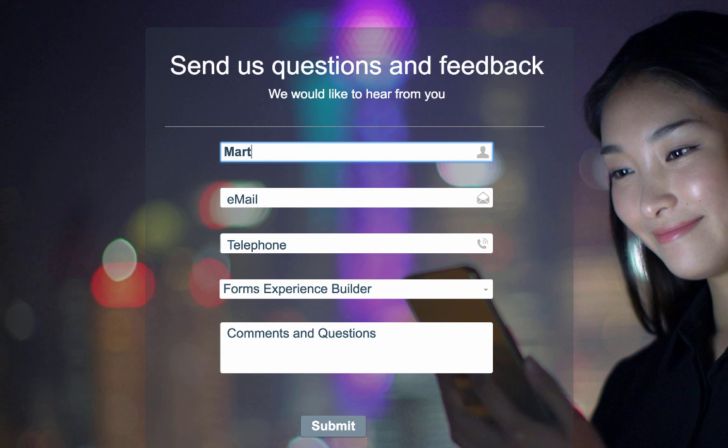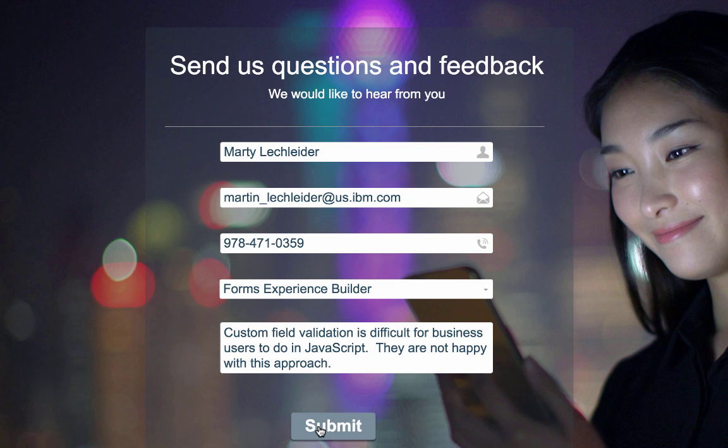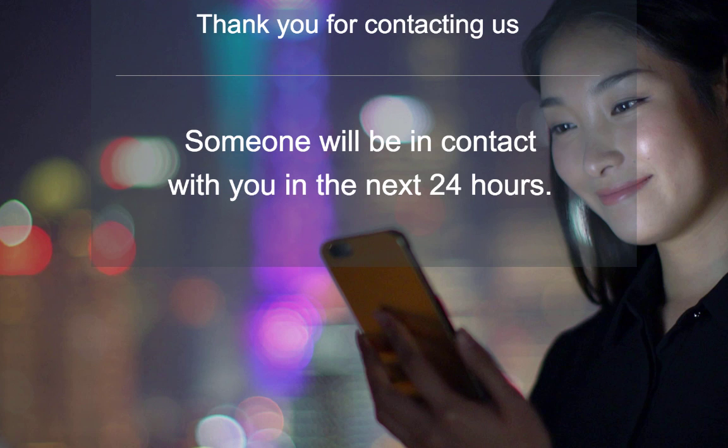I'll fill out the rest of this, put my name in here, email, telephone number, and you can see that it has a mask which formats it with the dashes, and then my comment. And my comment is really a complaint. I've got an issue. And the complaint is custom field validation is difficult for business users to do in JavaScript. They're not happy with this approach. So let's go ahead and submit this. It tells us thank you, and somebody will be back in touch with us within the next 24 hours.